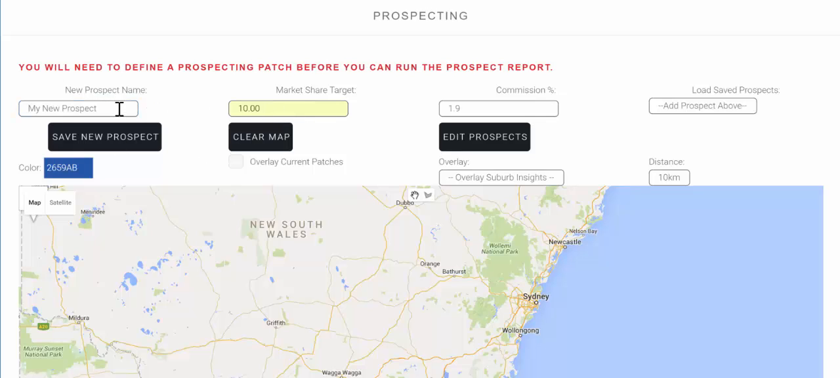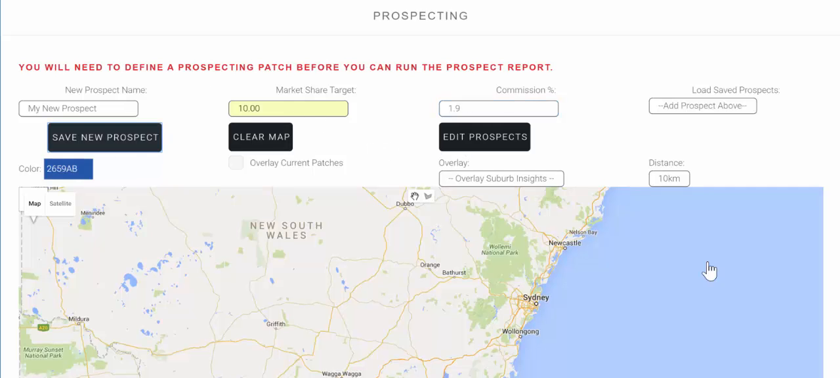In this setup, we've put "my new prospect" as the name. You can name that anything, whatever makes sense to you. Then the market share that you're going for in that area once you set it up, and the commission. Now all of these fields need to be filled out in order to save the prospect and to run the report. So let's just go ahead and save that prospect.